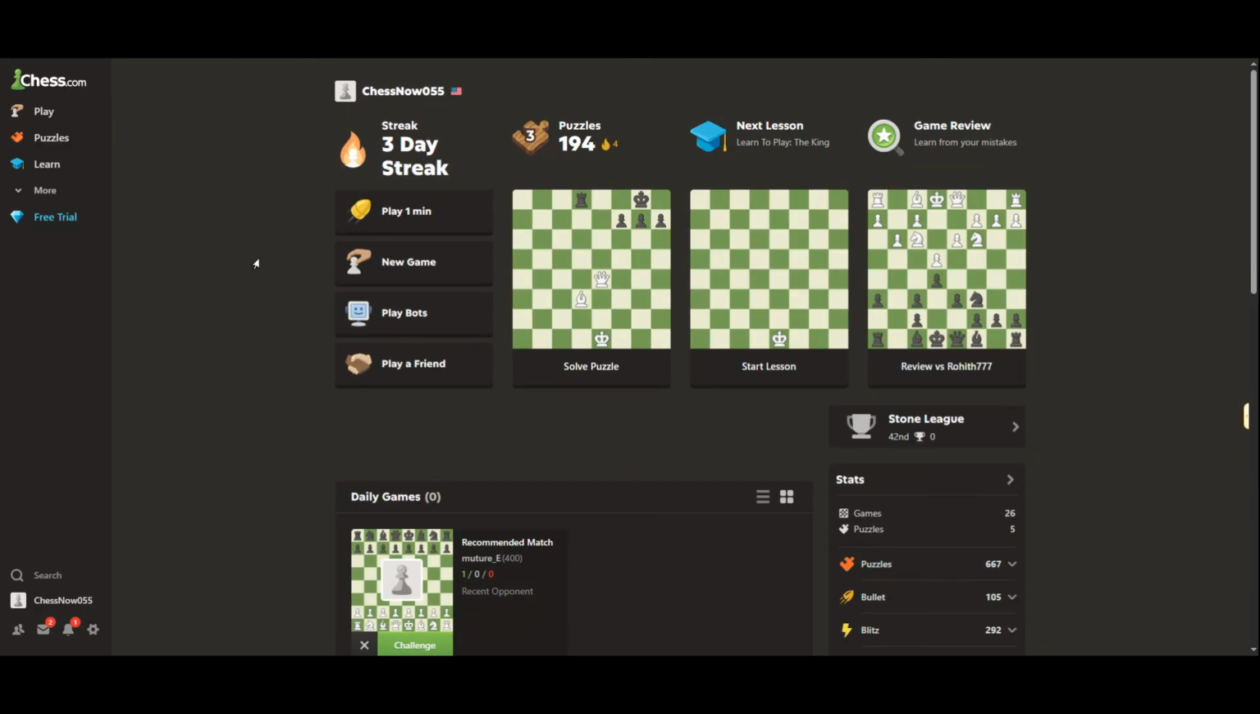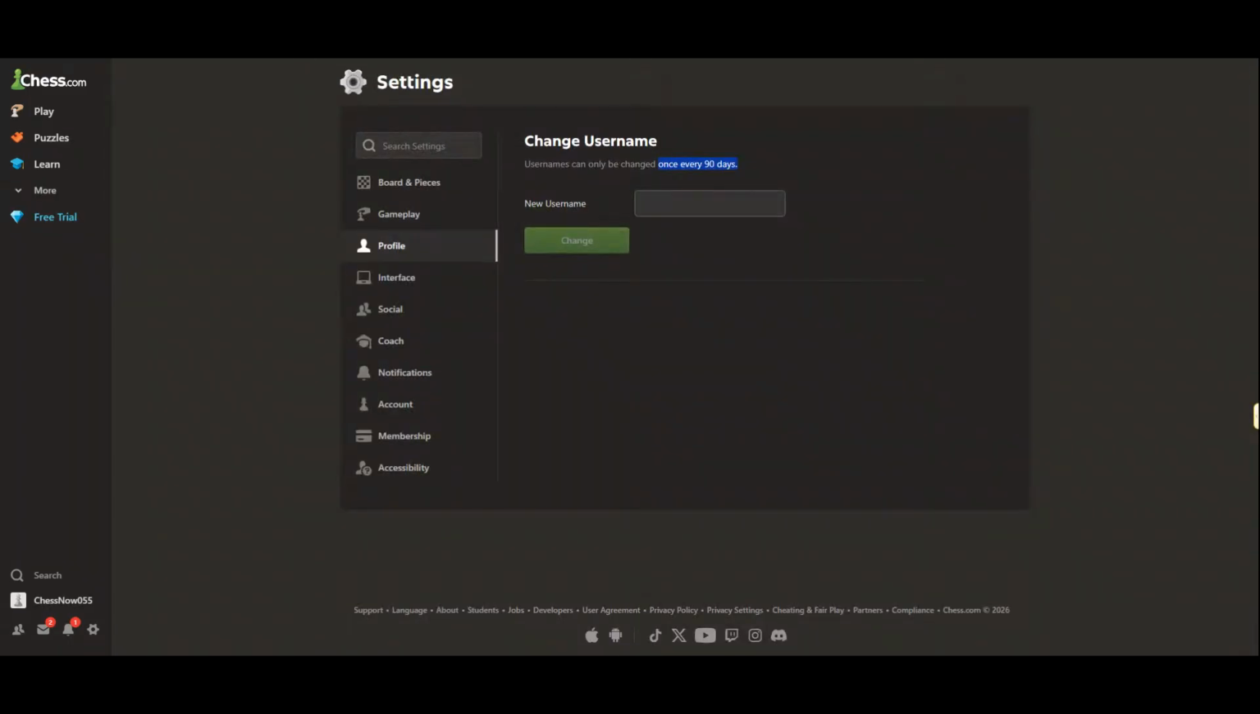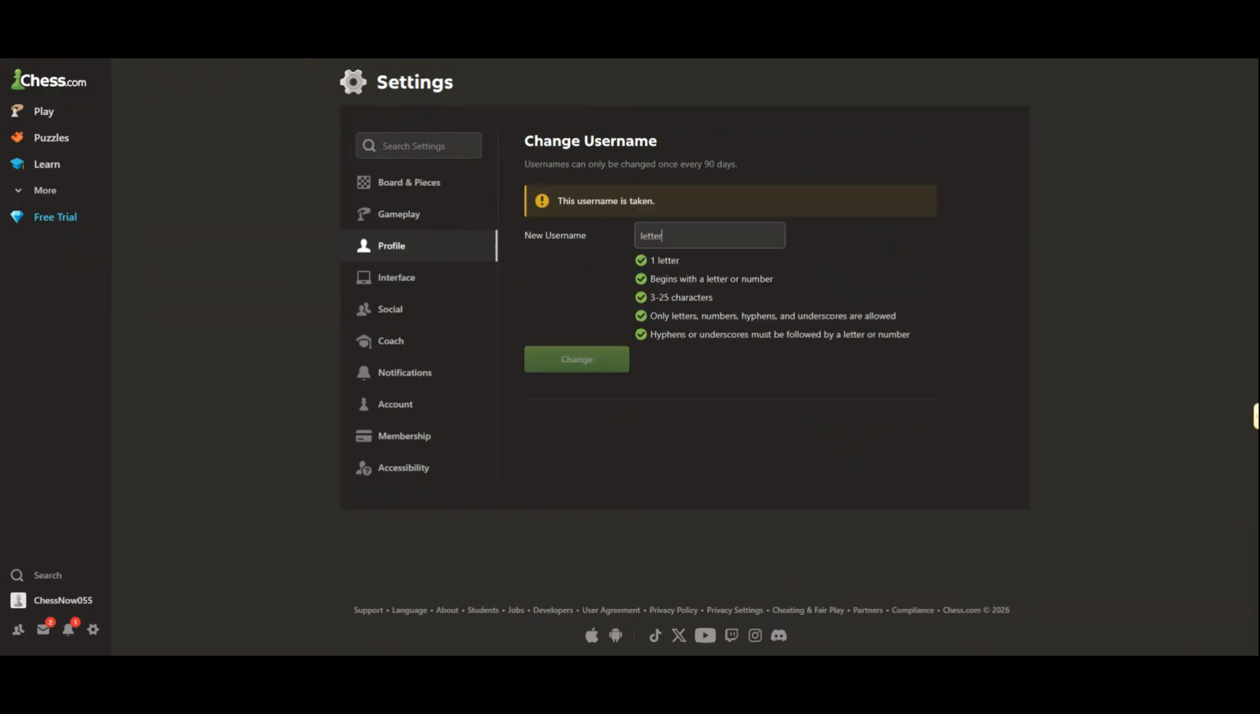Now let's look at the username itself, because format issues are another very common cause. Your new username must be between 3 and 20 characters long. It can only include letters, numbers, underscores, and dashes. That means no spaces, no unusual symbols, and no usernames that begin or end with a special character. A name like chess_player 2026 may work, but something with spaces or extra punctuation will usually fail.